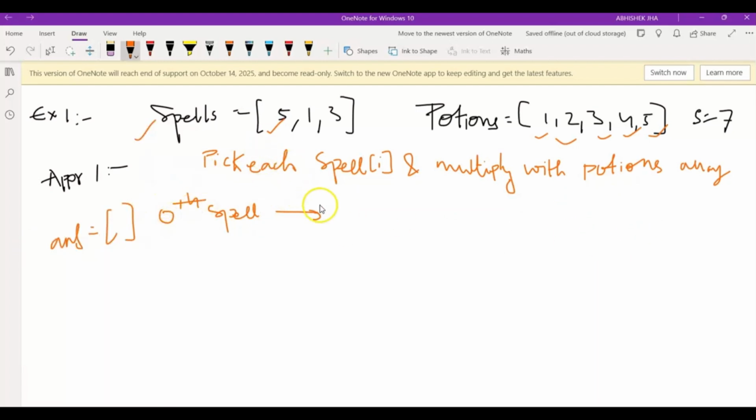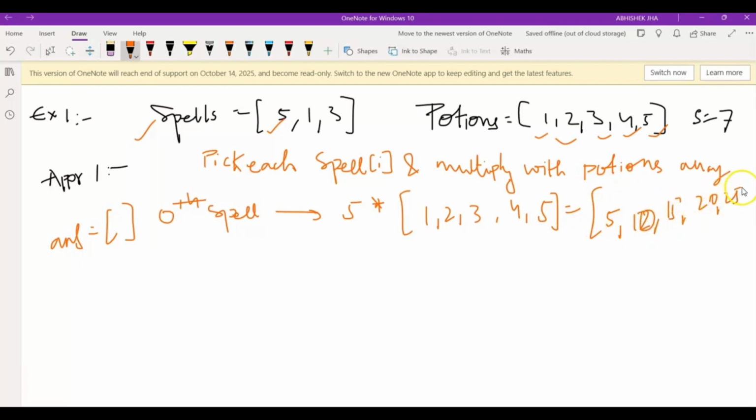So for our 0th spell, we'll take value 5 and multiply it with each and every element of the potions array, which is 1, 2, 3, 4, and 5, which gives us 5, 10, 15, 20, and 25. We'll iterate over these products and compare each element with our success value, and for each element which is greater than or equal to our success value, we increment our count variable. We'll take a count variable which is initially 0, and it will be reset to 0 for each and every iteration.